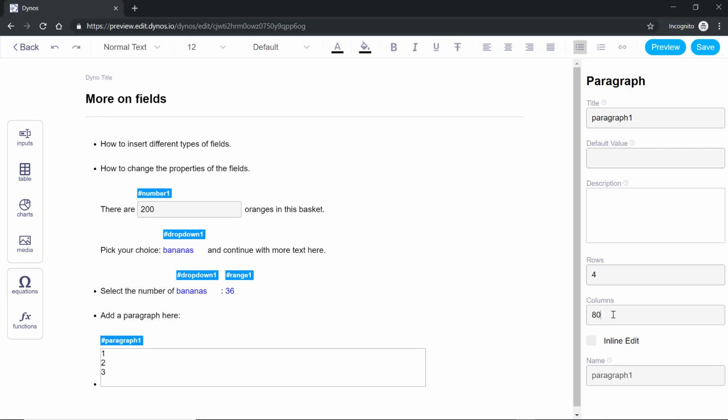And certainly you can change the number of columns. Columns basically means the number of characters that you can fit in each line. So by default it's 80. You can also select inline edit, which means it will only display this text and won't show the box here. It will only show the editable box when you select it. So this is how you can insert a paragraph.